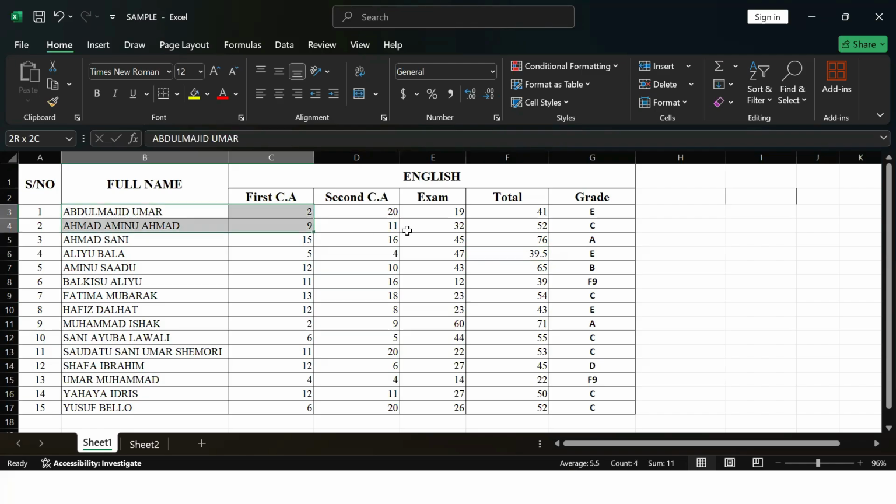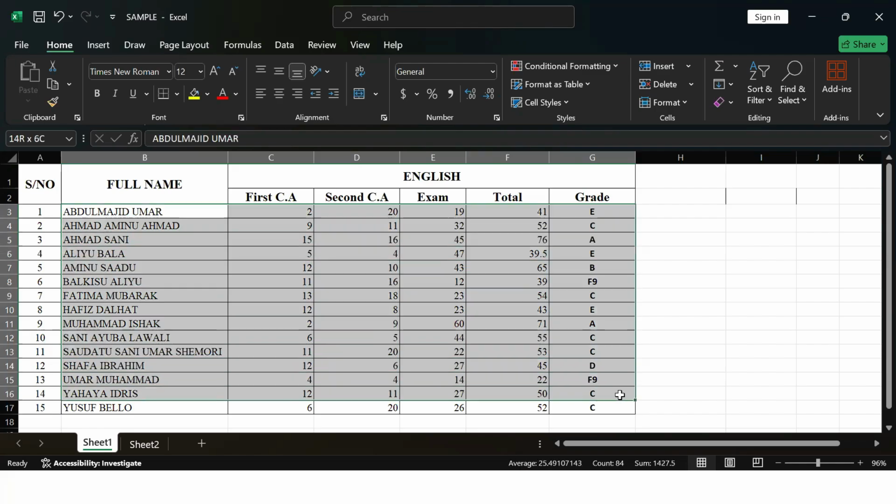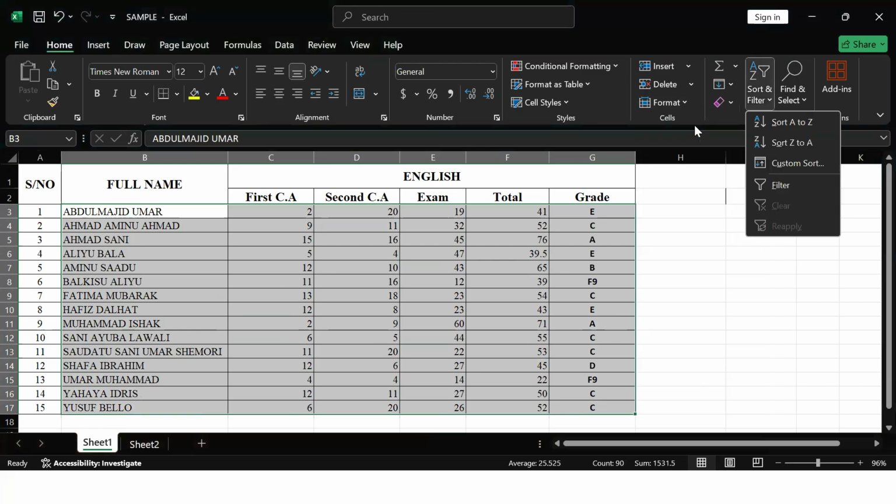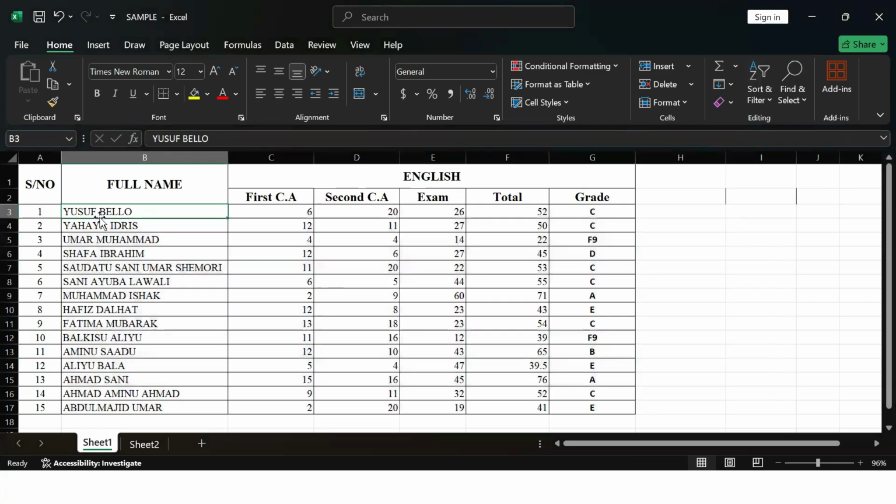Then let's sort Z to A. That is Z to A. As you can see, Yusuf appears first, then Yahya. As you can see, all the A's are down here. So this is the way of sorting.